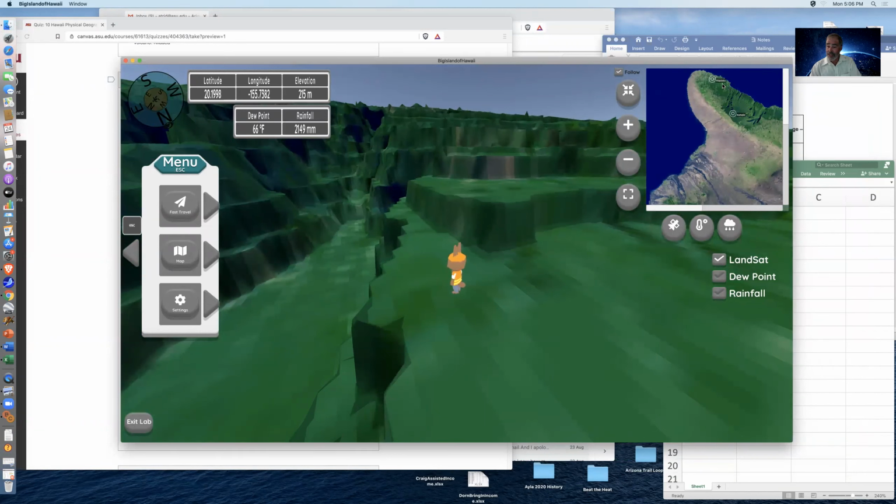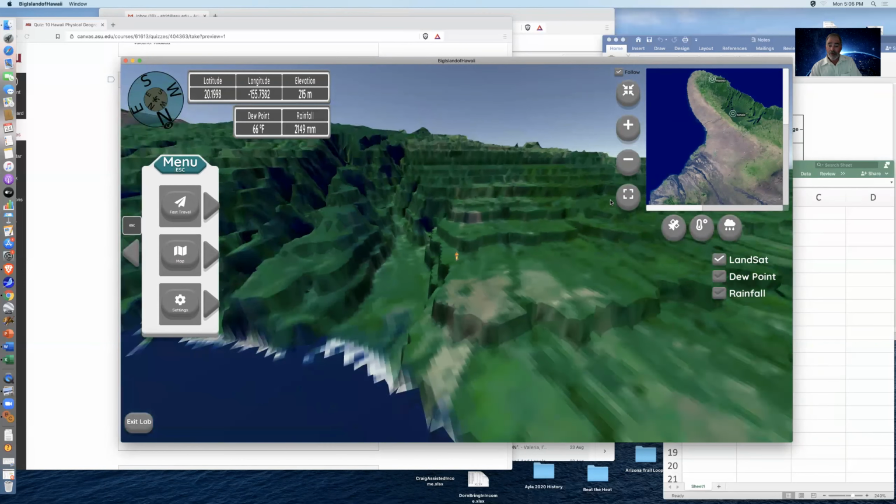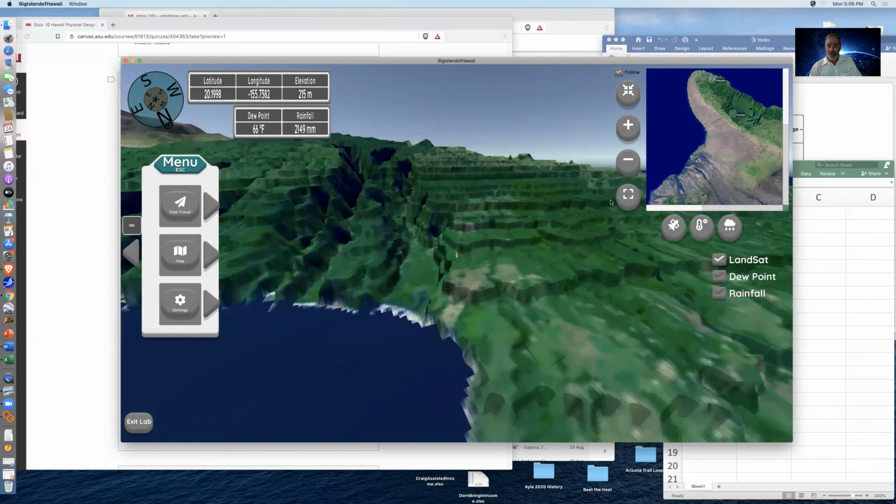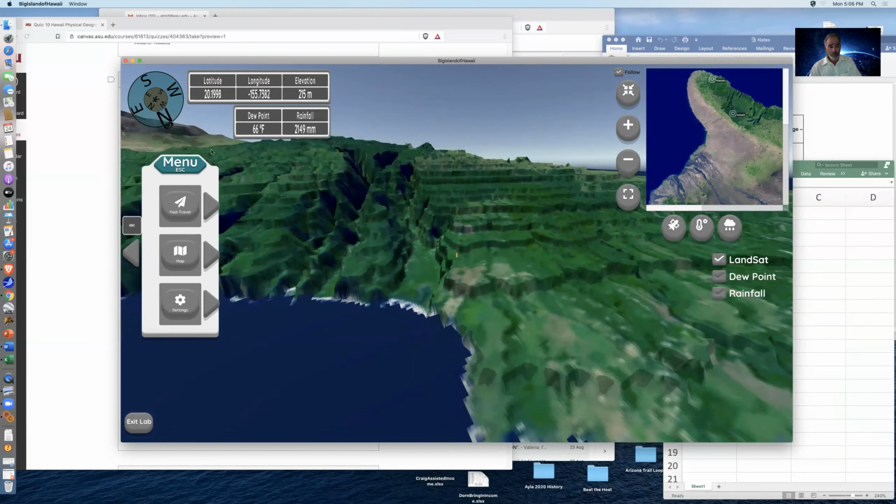I hope you can see it. I'm on the rainy part of the Big Island of Hawaii, on the Kohala volcano, and I'm changing my mouse so I can zoom in and zoom out to see the overall perspective of the Kohala volcano, the rainforest on the trade wind or east-facing side.